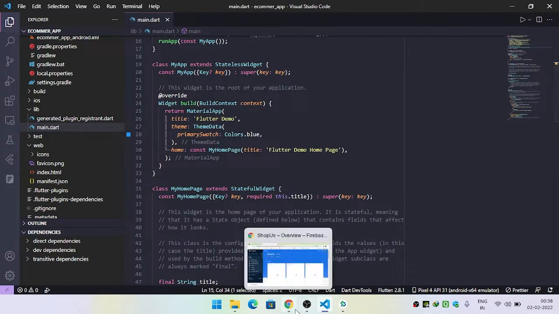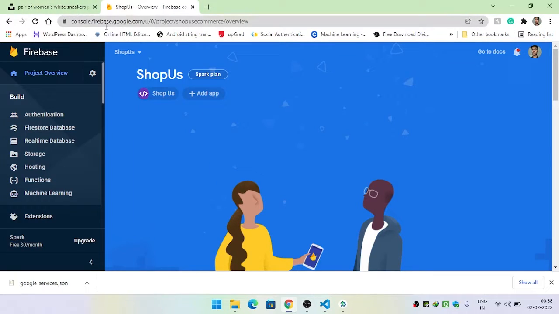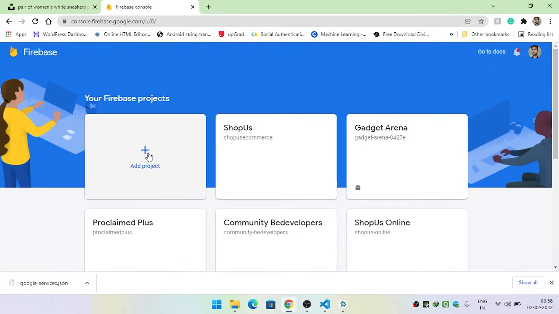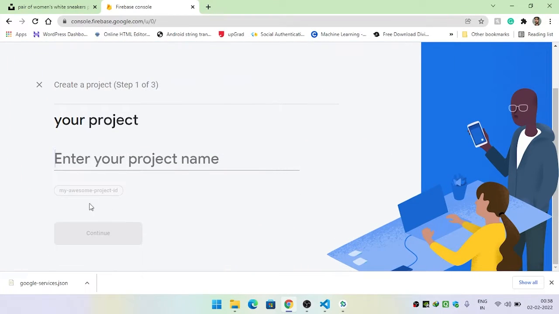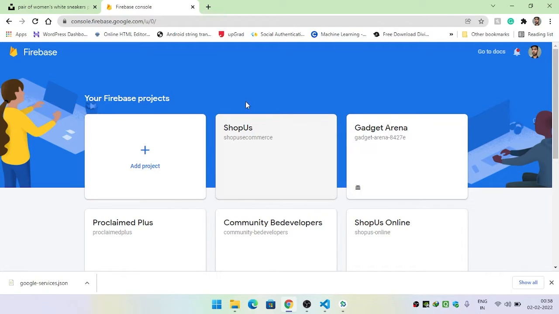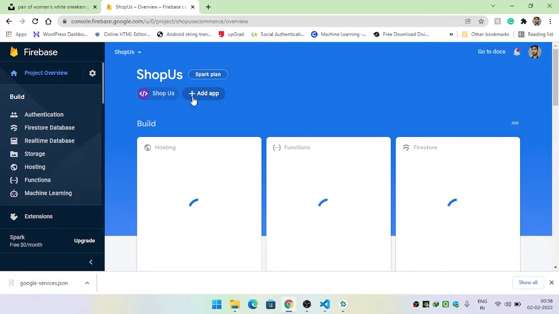So let's open the Firebase console, and inside this create a project by clicking add project, type the name and click continue. After this, you will get a window like this. Click on the project you already created and then hit add app and select Android.